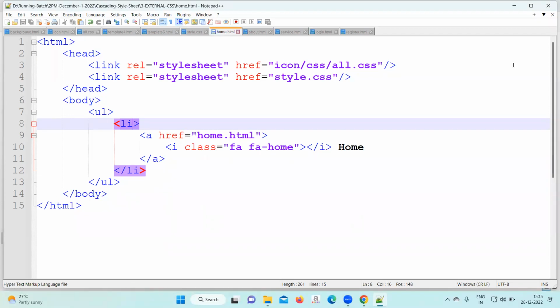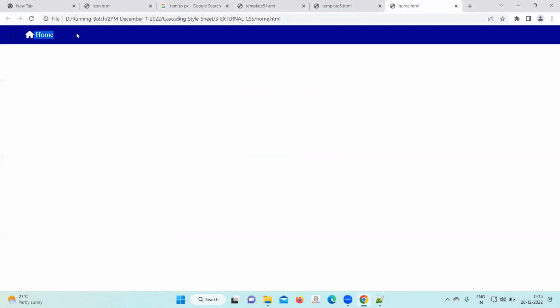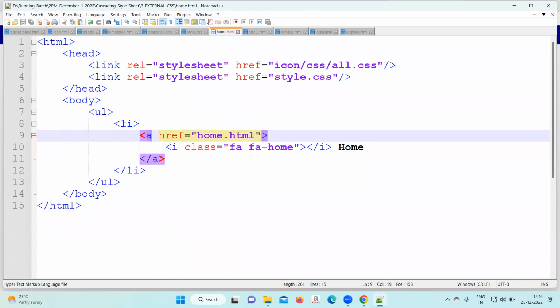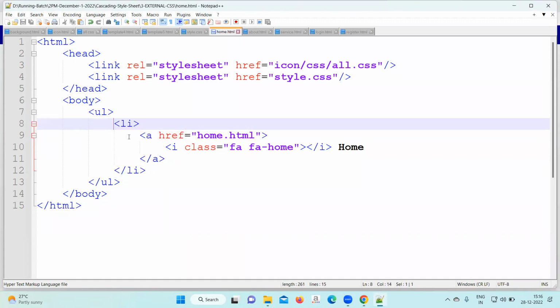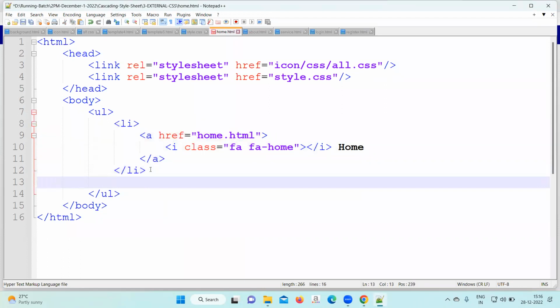Okay, so hope the one LI is working. Check once. One LI looks like this. Okay, inside the dot is also coming. We have to write the CSS for that. No problem. Copy this LI, paste here.